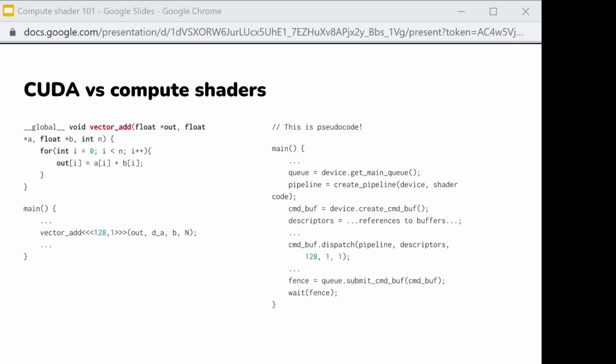Now, on the right, there is some sample code that I'll link later, where you're going to be able to see the real code for it. But this is just pseudocode because there's a lot more going on where you have to get access to the device, create a pipeline, create a command buffer for submitting the work, create descriptors, dispatch it. The dispatch looks kind of similar, in that you're also specifying the grid size at that point.